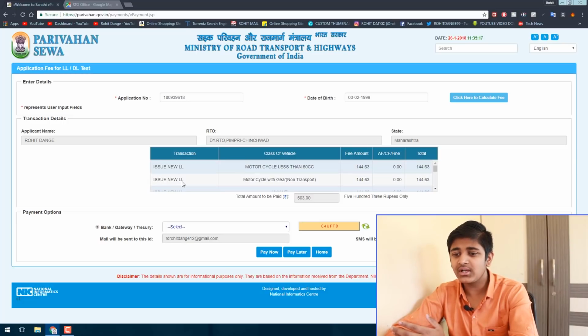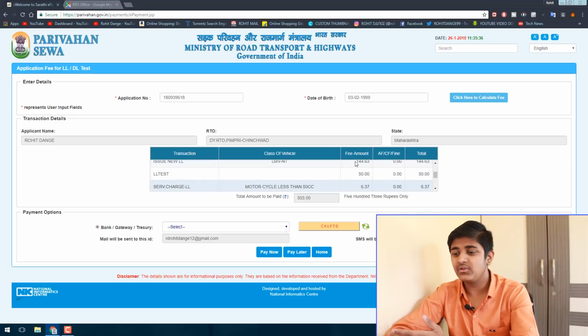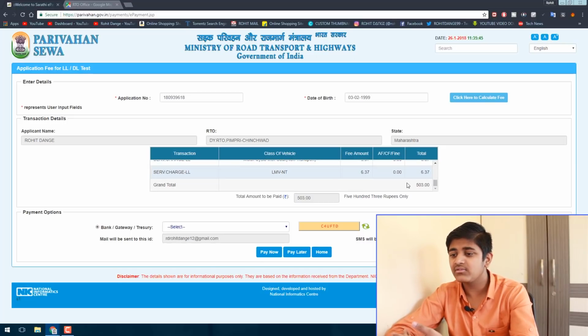You may see all the transactions, for what they have been applied, for what they have been given the taxes. So basically for a new learner's license for less than 50 cc, 144.63 amount, non-transport 144, LMV NT, go for all this. LL test 50 rupees, service charge 6.37, LMVT, means everything 503, amount to be paid 503.